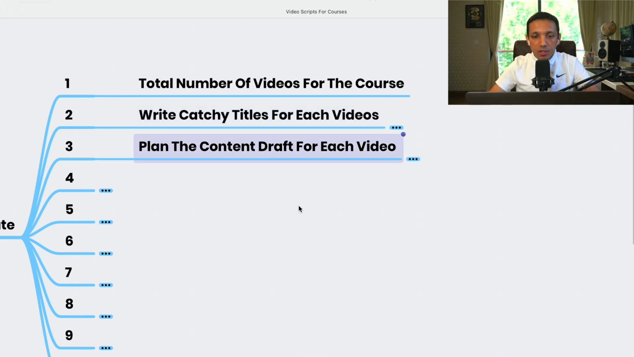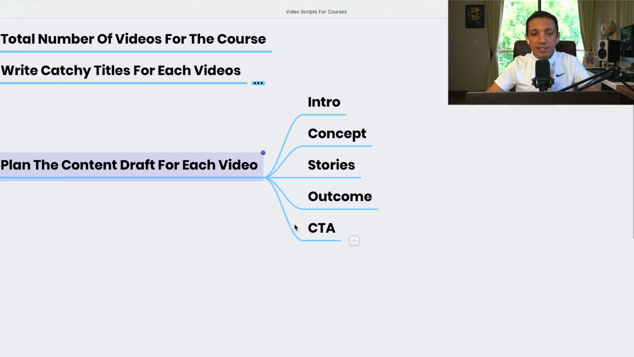You need to plan the content draft for each video. So even before I recorded each of those videos, once the titles were set, I made a plan in the form of a mind map like this on what I need to have inside that video. So my video has an intro. I would welcome people and tell them what they're going to be learning in that video. Then I get into the concept of that particular topic within those 3 to 5 minutes.